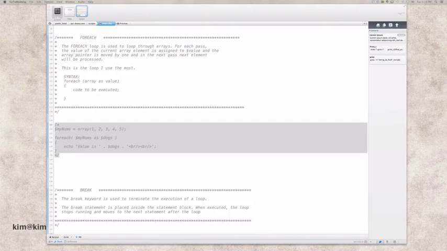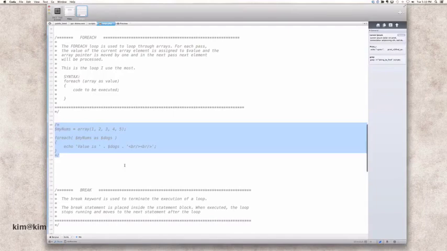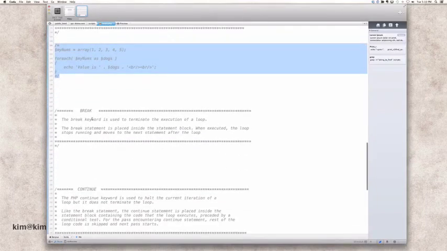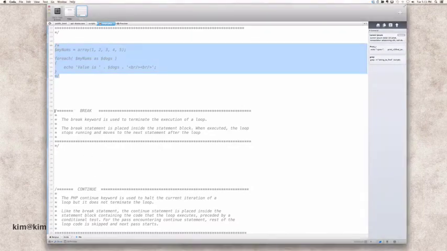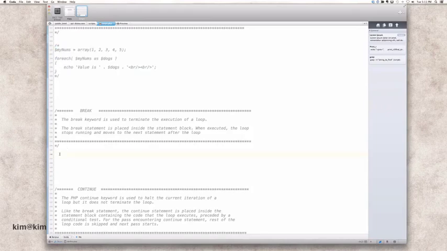Okay. All right. Let's talk about break. I think you guys have seen break before, maybe not in the PHP class, maybe in the extending Infusionsoft class. But anyway, break is just what it sounds like. It's used to terminate the execution of a loop. As soon as it hits break, it says, okay, done, this loop, we're out of here. You put it inside the statement block, and at that moment it stops running and moves to the next statement after the loop.